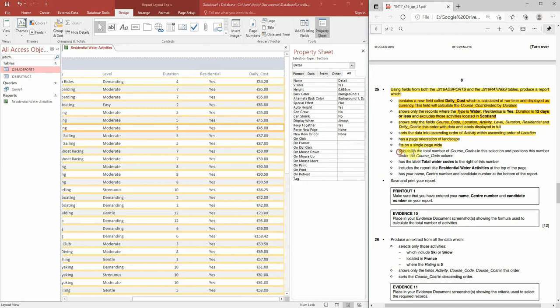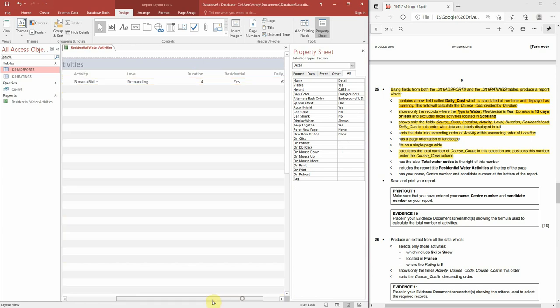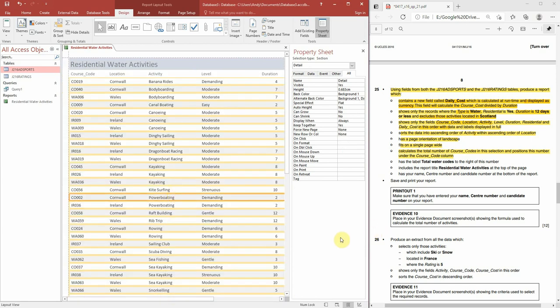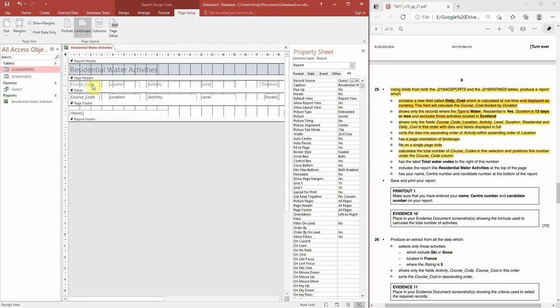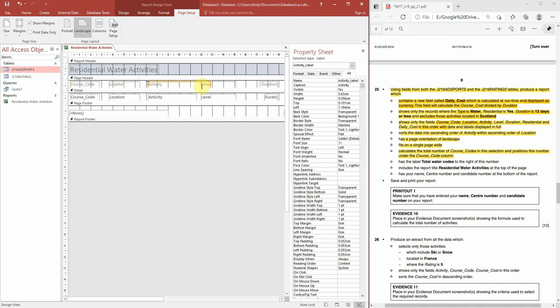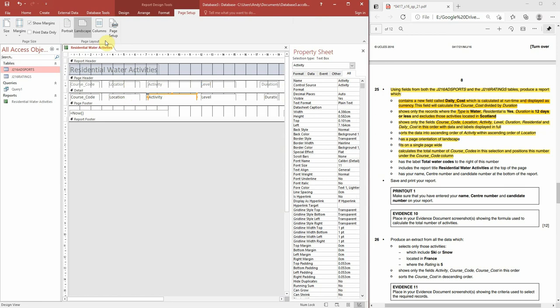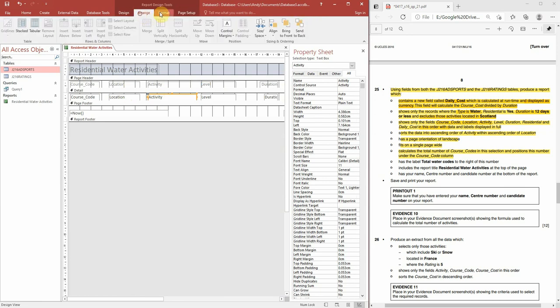Okay, so now we're down to here. We're going to calculate the total number of course codes in this selection and position this under the course code column. Okay, so what we're going to do is we're going to count how many records. Now to do this, we need to change the view. We need to now go into this view here, which is the design view. In this design view, these are the labels, ones at the very top, and this is where the information is. Now you'll see up here we have a few options.